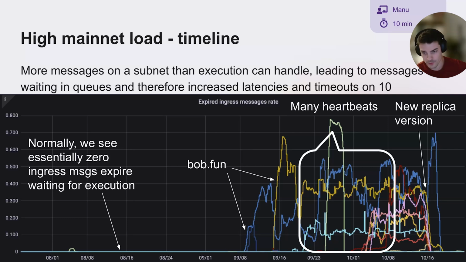And then in the middle of October, we proposed a new replica version that handled the load significantly better. So then you see on the right that essentially the timing out ingress messages are back to 0. However, we still see increased latency, so we're not completely out of the woods yet. But I think this gives you an overview of how things were in between and that they are much better now.